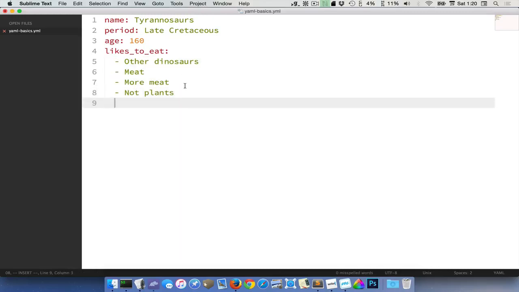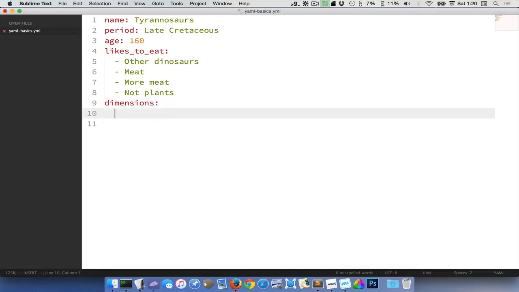Now right here we have a list of items inside of this entry, but we could have more entries inside of other entries. So let's do some details about the T-Rex. So let's go with dimensions. Now, under that, we could put sub-entries like width. I'm just making this up, 3 meters. I don't even know.